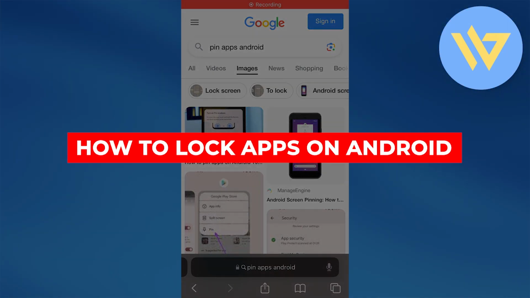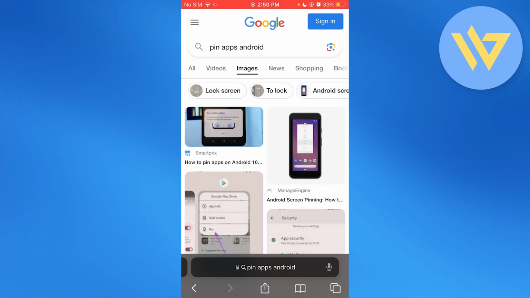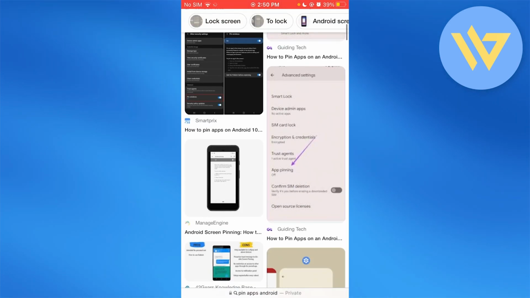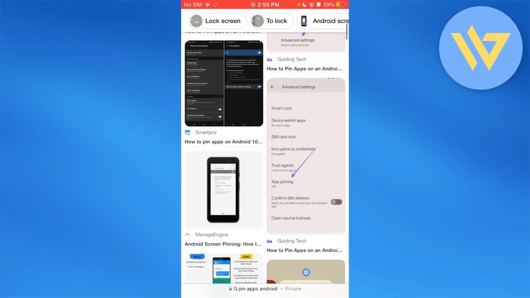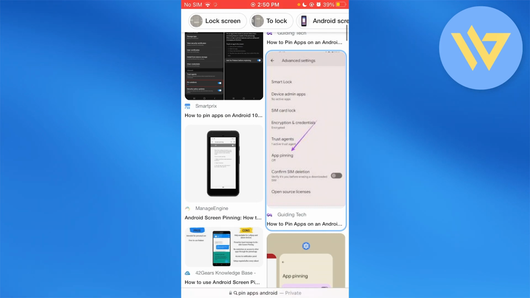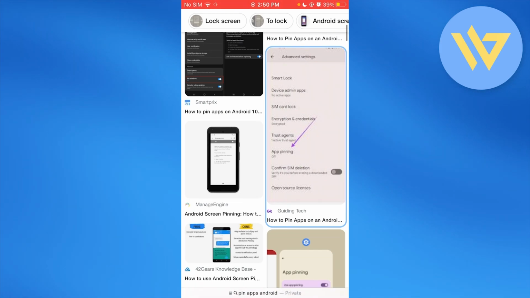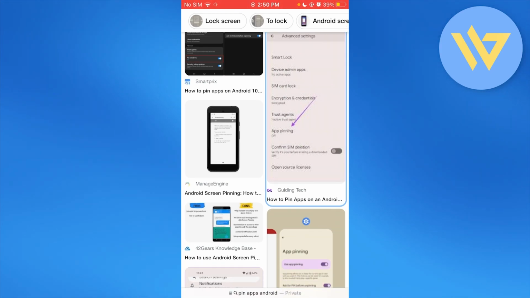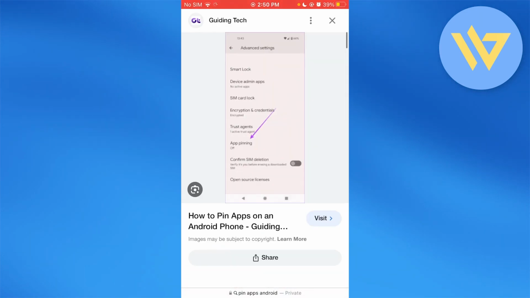How to lock apps on Android. So if you want to quickly go ahead and lock apps on Android, here's what you're going to do. You're going to want to make sure to have a setting turned on. So you're going to go into your Android's settings, go to its advanced settings at the bottom, and make sure your app pinning is on. Usually it is off, so you're going to make sure that use app pinning has been turned on.